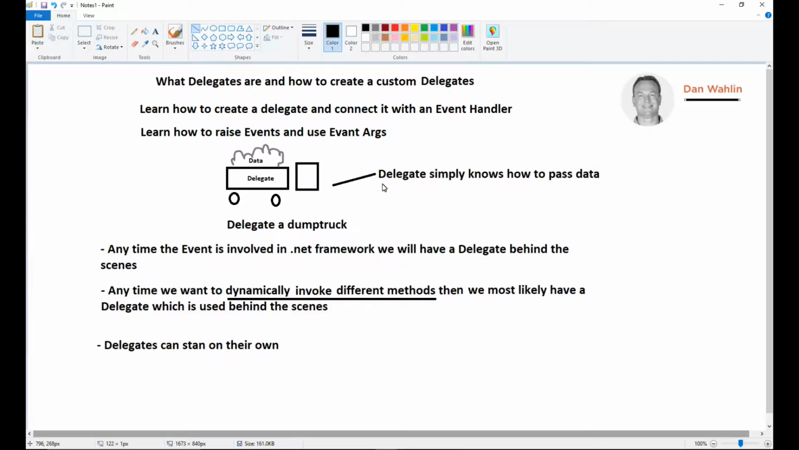So a delegate simply knows how to pass data. All it does is just like a dump truck. It doesn't really do anything with the stuff that it carries. It just carries it from one point to the other. So anytime in the .NET Framework when an event is involved, there's a delegate behind the scenes. Anytime you want to dynamically invoke different methods, then we have delegates. And delegates can stand on their own.